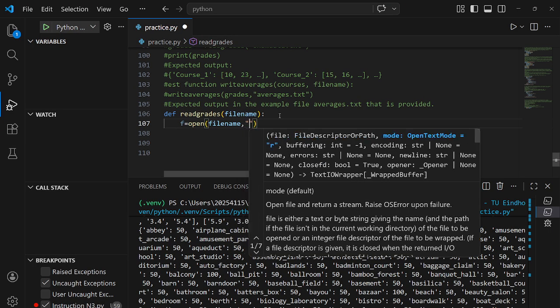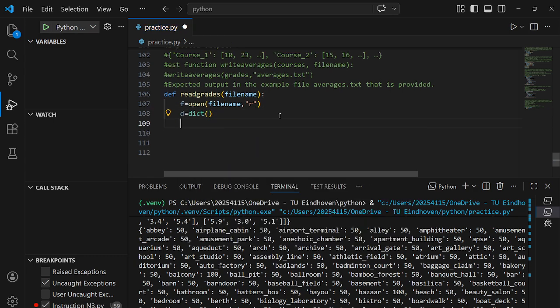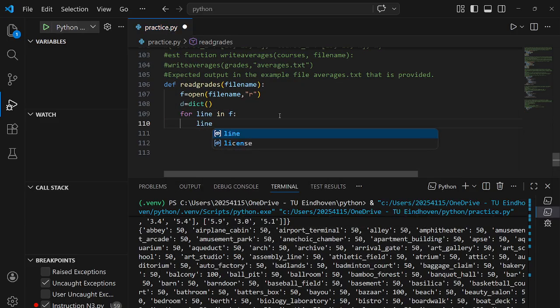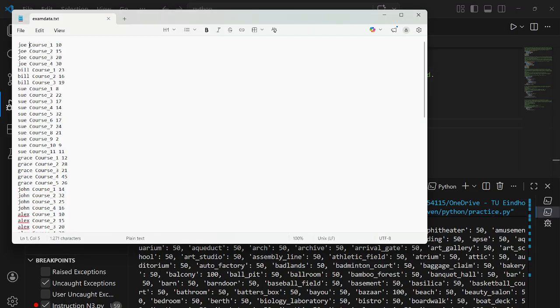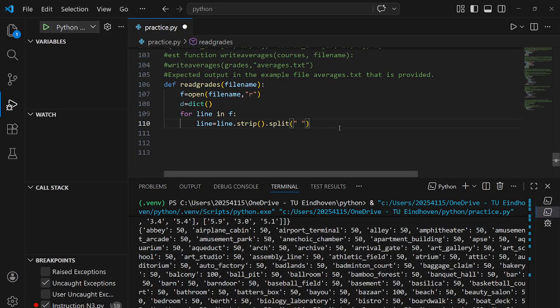Open the file name to read, then open a dictionary, then for line in f, line equals line.strip().split(). Then you want to split it by an empty space because you want to have Joe as the first element, course as the second element, and the grade as the third element. Obviously it might not always work, but in this file it all follows a certain pattern. So it's just smart to do it this way.